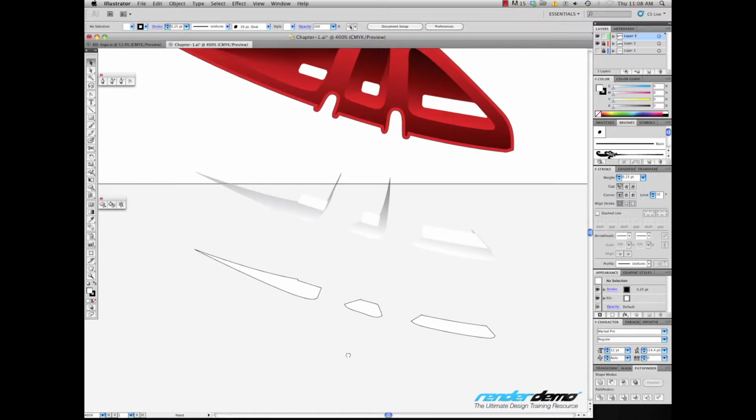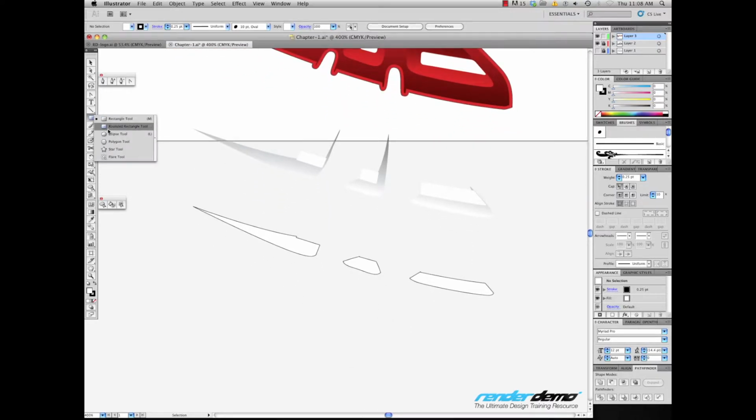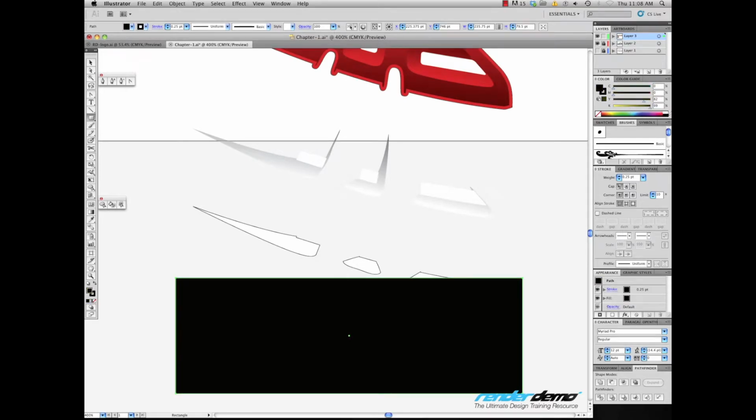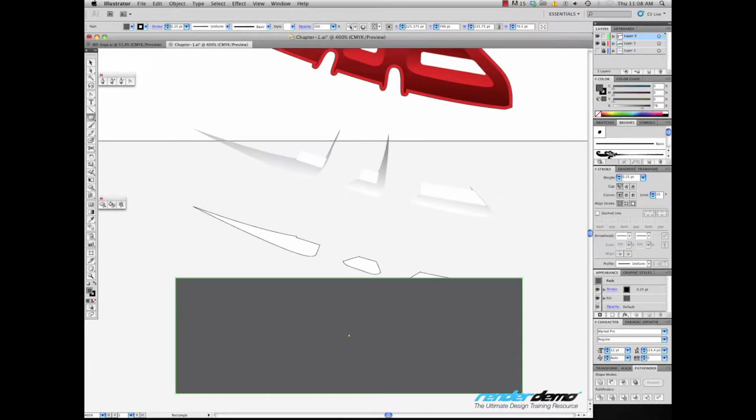Okay, so what I'm going to do is I'm going to do a highlight. And let's do this. I'm just going to make a background for now, and I'm going to fill it with a color so you can see what's happening. Okay, so I'm going to go ahead and take my ellipse tool, and I'm going to create an elliptical shape, and I'm going to fill this with white with no stroke. And then I'm going to copy and paste in front and just scale this up.